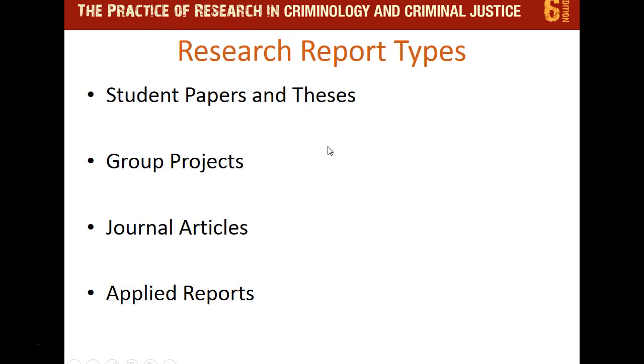Move into the types of research reports. As we've talked about, we have student papers and theses. This is what you're doing now. Some of you are actually even working on your theses throughout this time. But group projects, journal articles, and applied reports. These are all types of research reports that you'll see and you have seen.